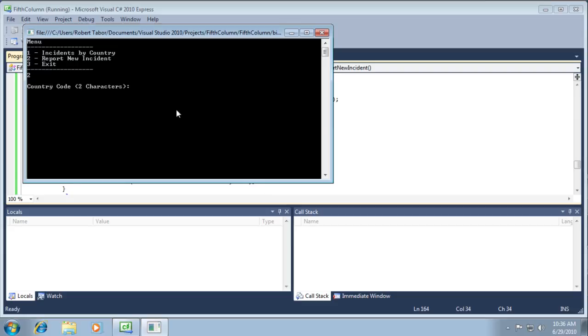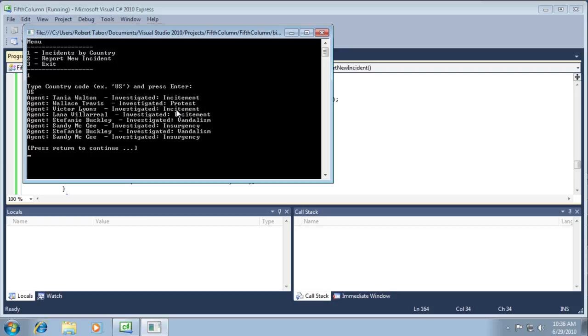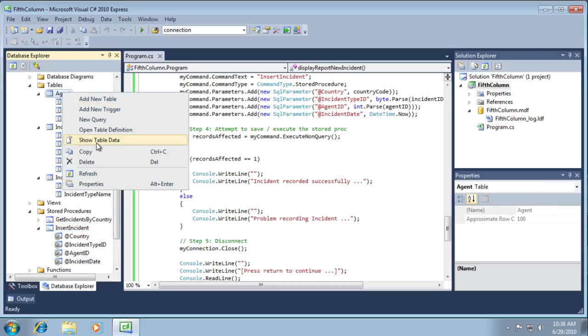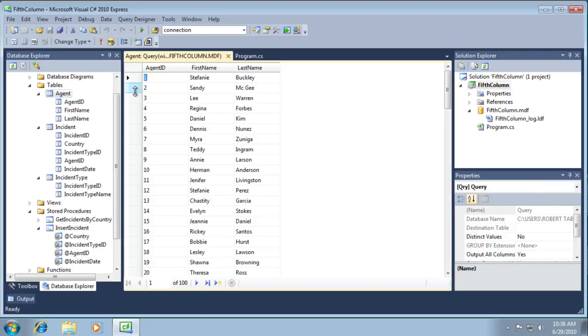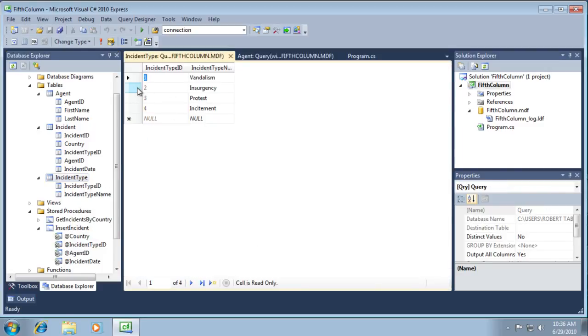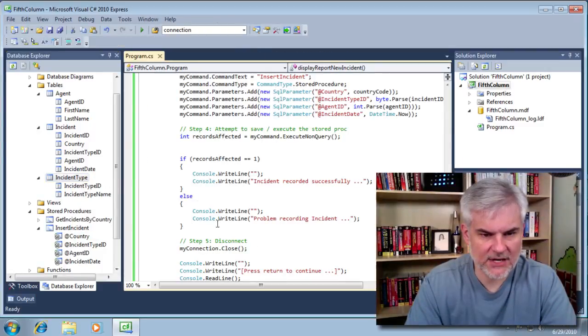All right, so the country code, let's create another US. We'll create agent 2, incident ID of 2, and it says it recorded successfully. So let's see, in the US, we have a Sandy McGee investigated insurgency. So let's go back here and see if that was right. Let's look at agent ID, show table data. I'm looking for number 2. It was indeed Sandy McGee. And I'm looking for incident type number 2 and insurgency. And that seemed to have recorded the data correctly.